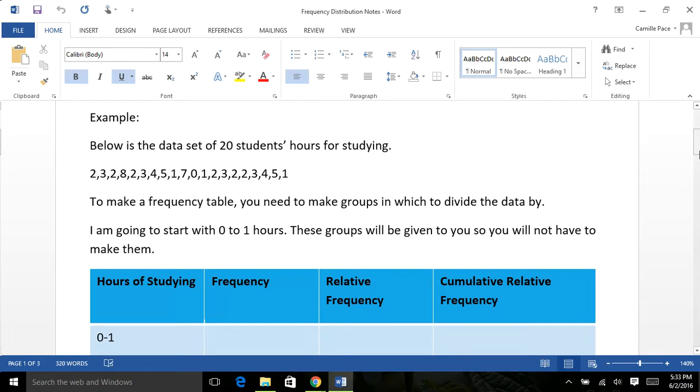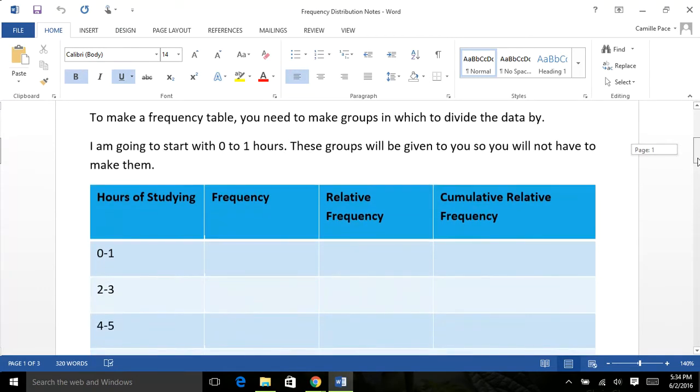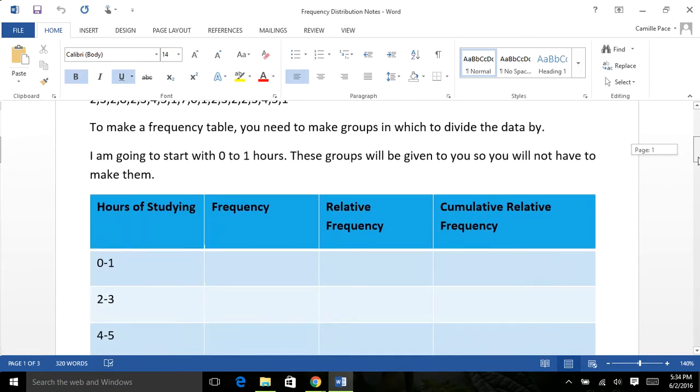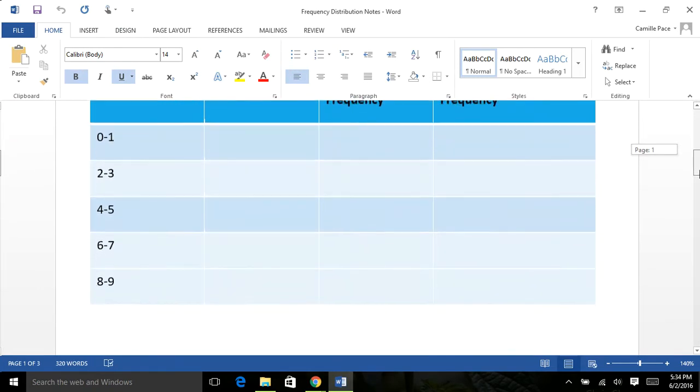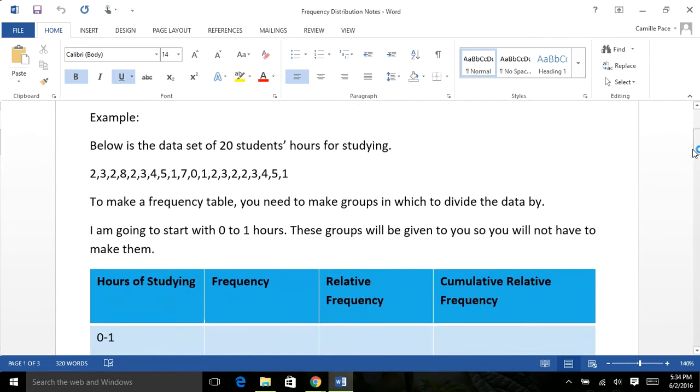To make a frequency table, I need to divide my data into groups. I see 0 is my lowest value, so I need to make at least 5 classes. I'm going to start with 0 and go 0 to 1, 2 to 3, 4 to 5, 6 to 7, 8 to 9. So I made 5 classes.